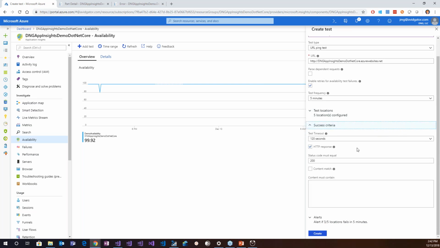I can define my success criteria. In this case, I'm going to say the test has to complete inside of 120 seconds. It's got to return a 200 HTTP response, and I can even match the content if I knew what that was going to be. Drop the page content in here and say it has to check against that.